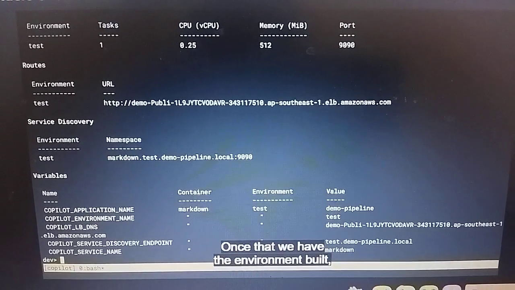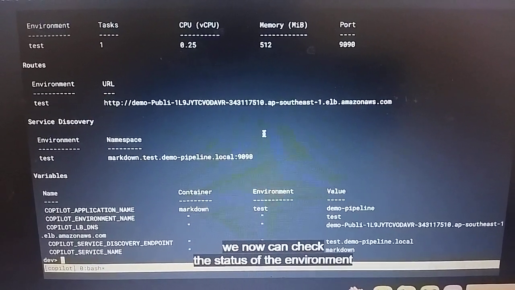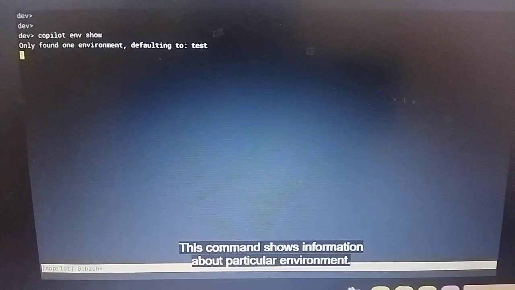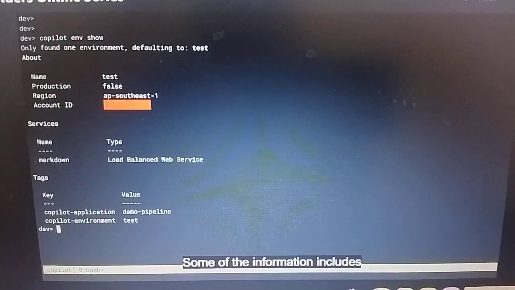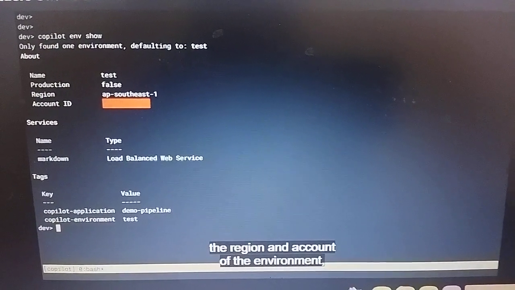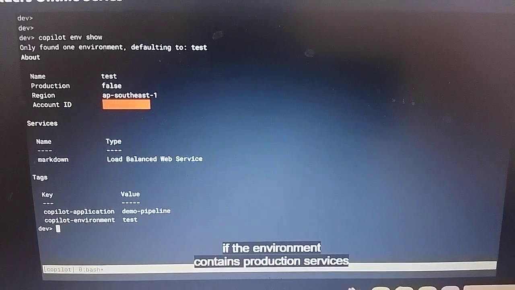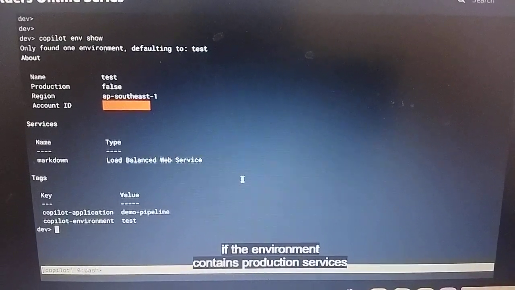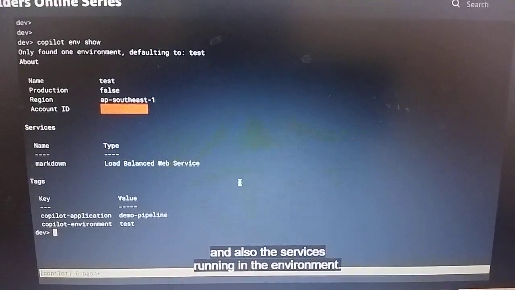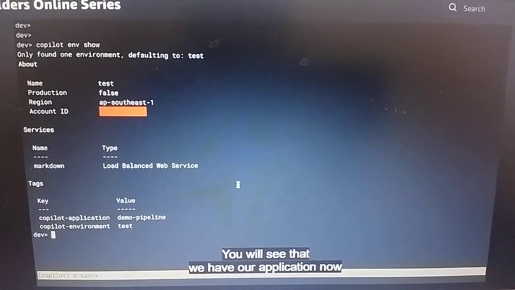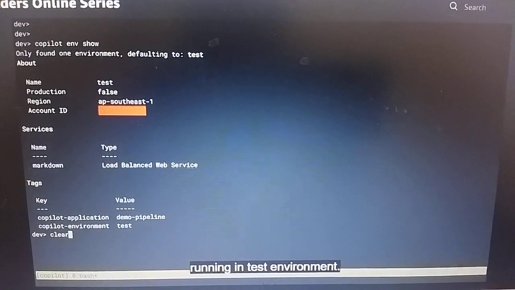Once that we have the environment built, we now can check the status of the environment using Copilot show command. This command shows information about a particular environment. Some of the information includes the region and account of the environment, the production info if the environment contains production services, and also the services running in the environment. You will see that we have our application now running in test environment.